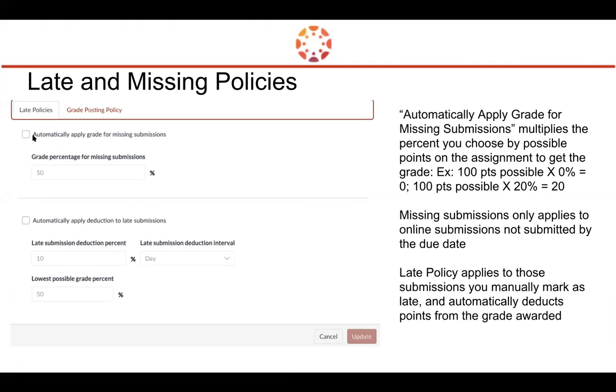So you can say that once something goes past the due date, then this is what you want to automatically happen. But understand that Canvas does not necessarily give the number that you put here. It takes the points possible, multiplies it by that percentage, and that is what goes in the gradebook. So if your points possible is 100 and you put a 50 here, then a 50 is going to be what goes in there. But if your points possible is not a 100, you need to make sure that you understand what this is going to do to your grade.